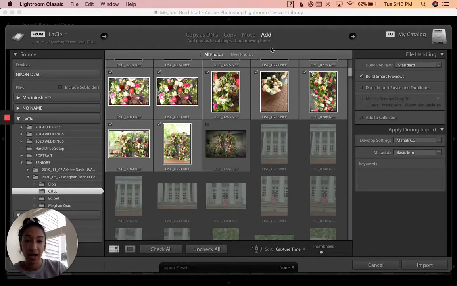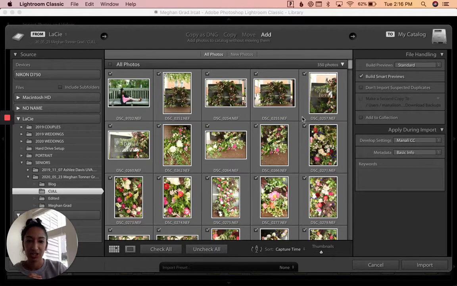So this will add the photos without moving them out of the culled folder. Instead of any of these options, I don't move my images. And then I click import, and it imports all of them. I'm not going to click import again because then it's going to go through trying to import these.